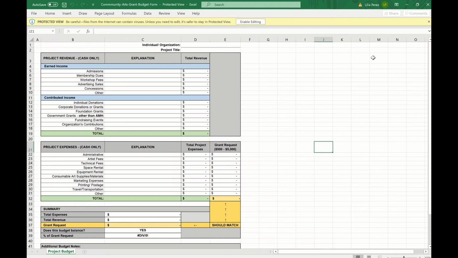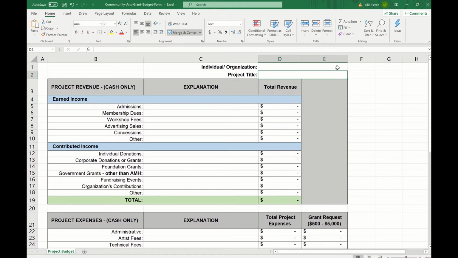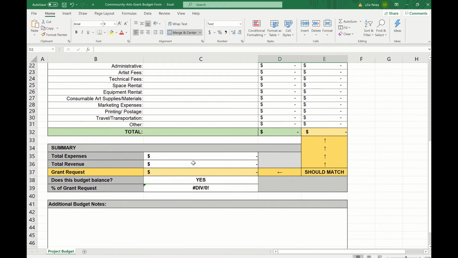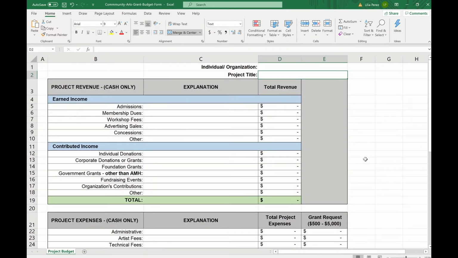All right, so now I'm here in Excel, and this is often what it looks like when people download it. You might get this yellow bar that says it's a protected view. Just click Enable Editing. The first thing you're going to do is enter in the legal applicant's name and the project title here. This budget form is broken into 4 sections: project revenue, project expenses, a summary section, and a section for additional notes. First, looking at the project revenue section.